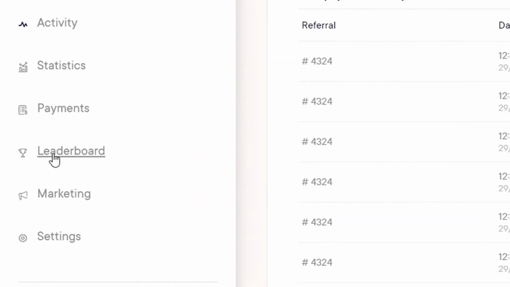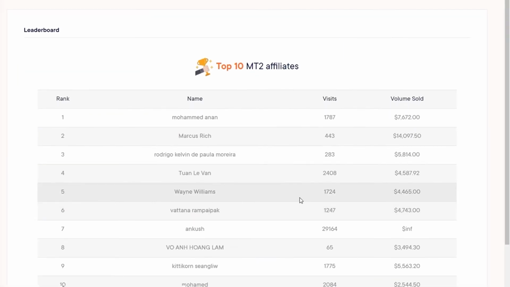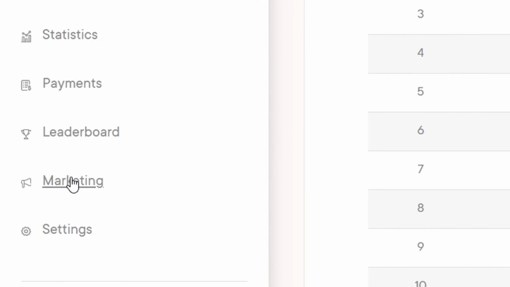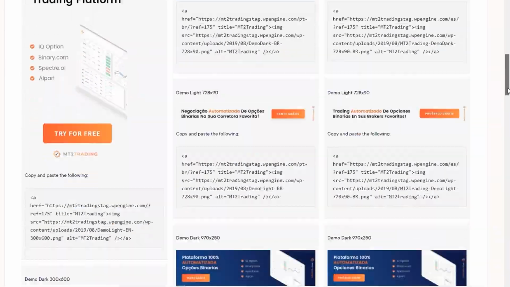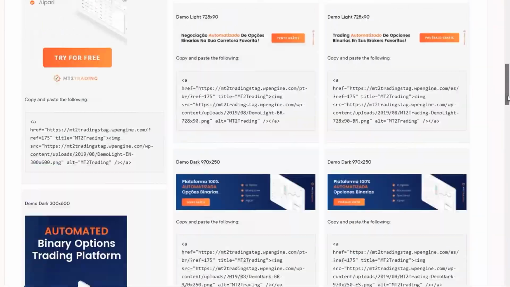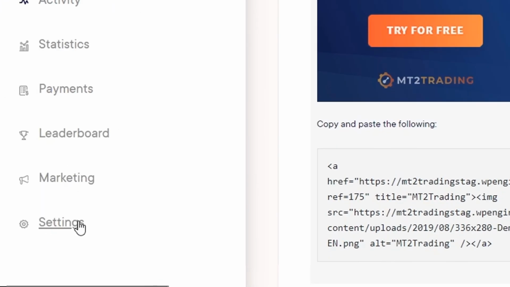The following section is the Leaderboard, and as the name suggests, you'll find here the list of top MT2 Trading affiliates and their corresponding sold volumes. The fifth section is Marketing. You'll find high converting promotional material in your native language, including banners, ready to be downloaded or placed on your website. The last section is Settings.